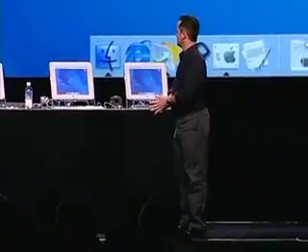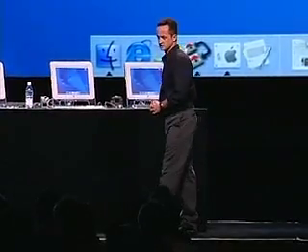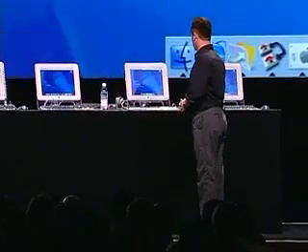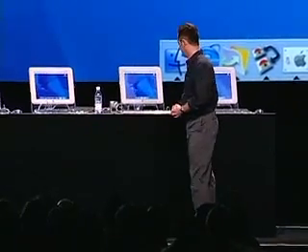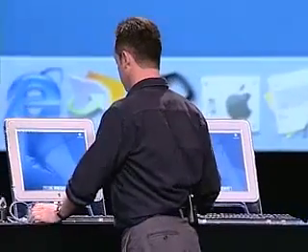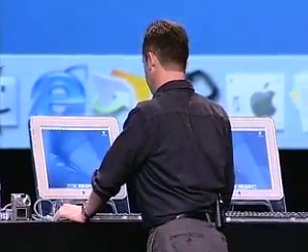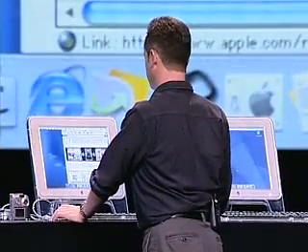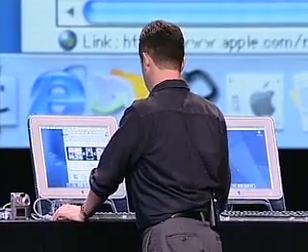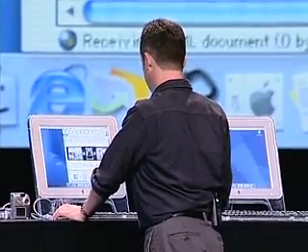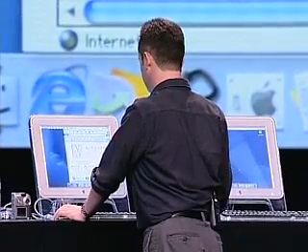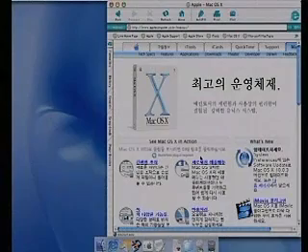Bertrand just mentioned the global aspects of macOS 10. And what I want to do now is show you what that means for our users. So I have a system here running in English. I'm going to bring up IE. It goes to the Apple website. And I have a URL here in my dock that brings me to the Apple Korea macOS 10 website.